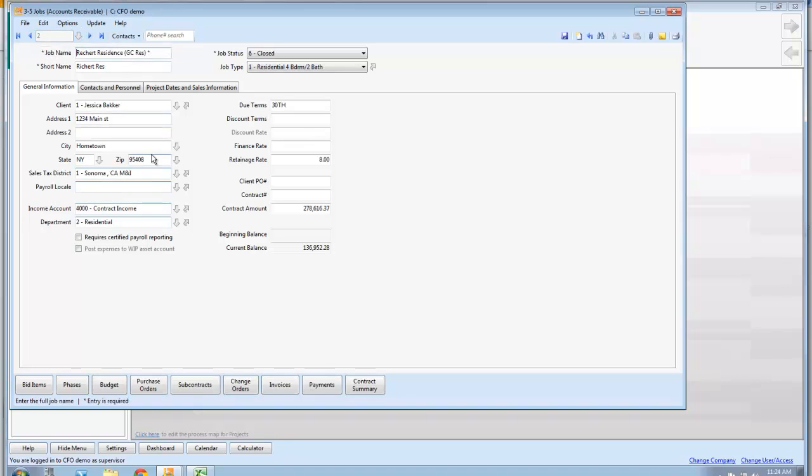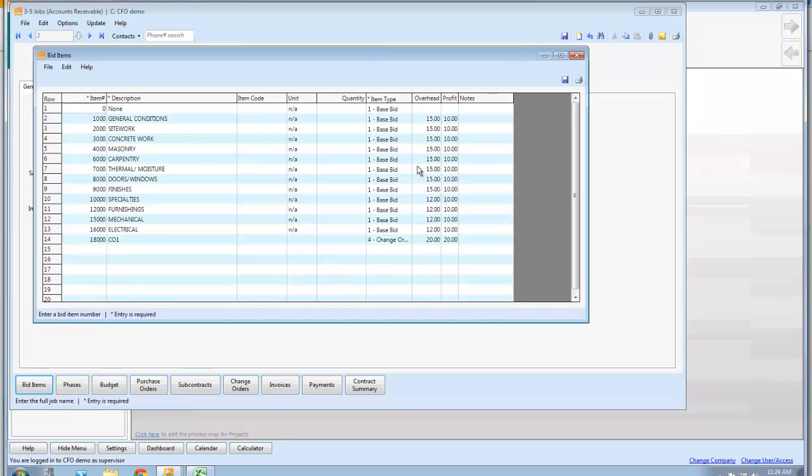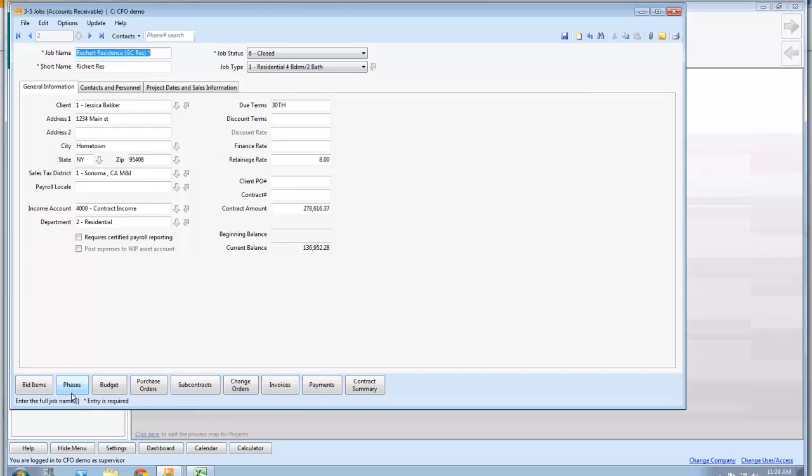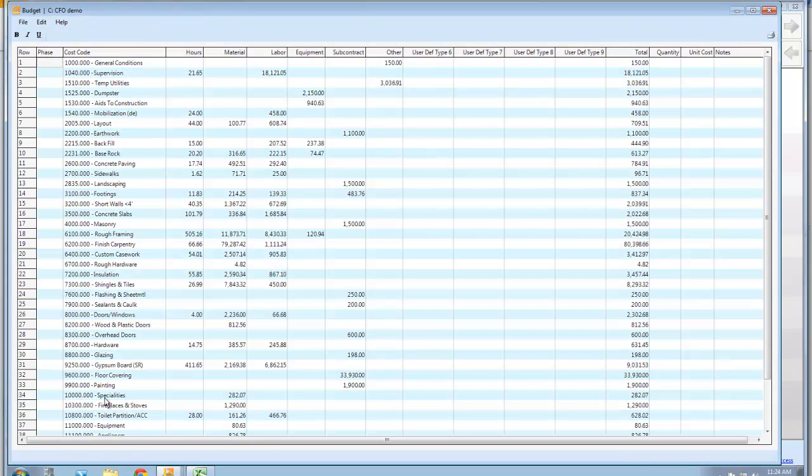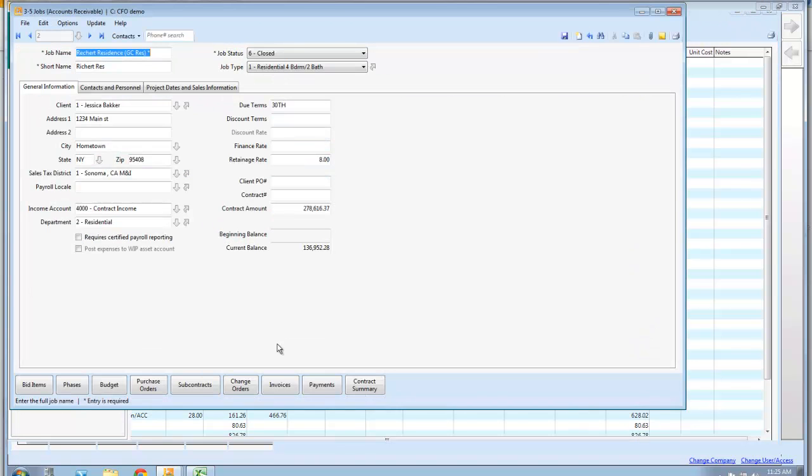This is a job that's been ongoing, so all the information has been filled out. Across the bottom, if I want to look at the bid items for this job, I can click that, and these are the bid items that I had. If I want to look at my budget for this job, all of the tasks or work items, my budget for material and what have you, the hours that I had budgeted for each of those tasks.